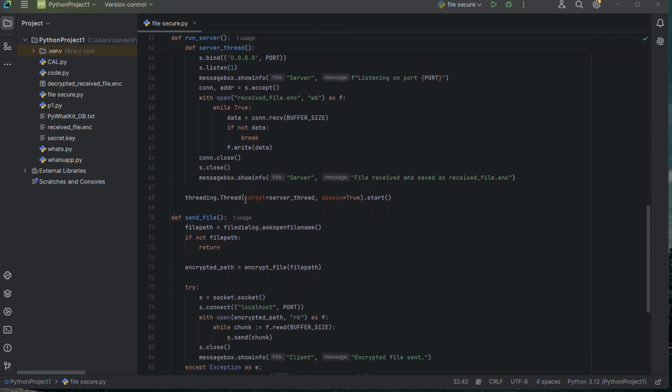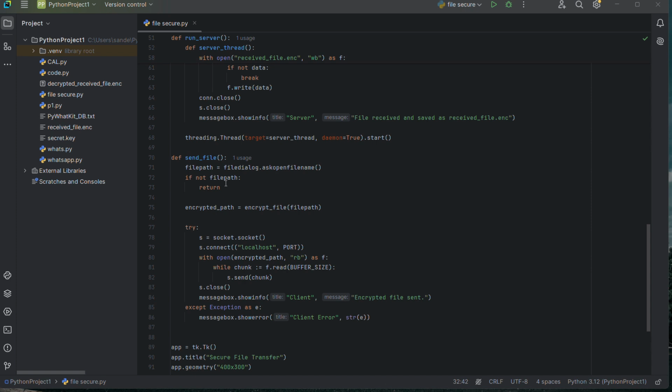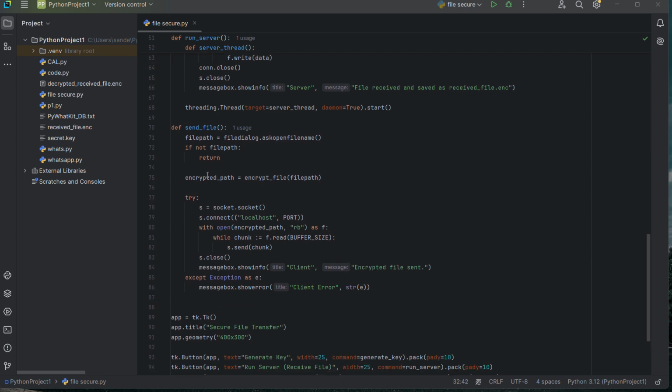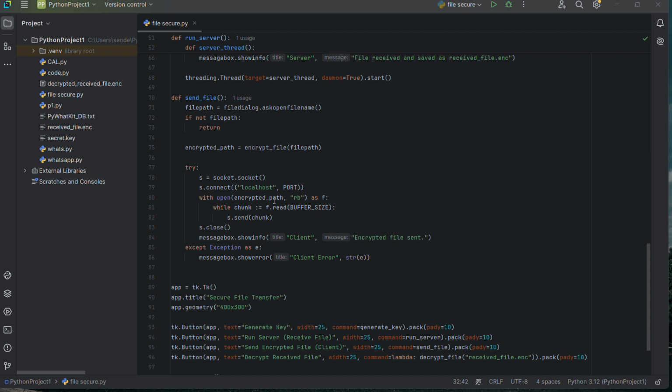And next one is send file. In this, send file, the client sends the encrypted file to the local host. You first select the file and send it to the receiver side, and it shows that the encrypted file is sent. Otherwise it shows a client error.